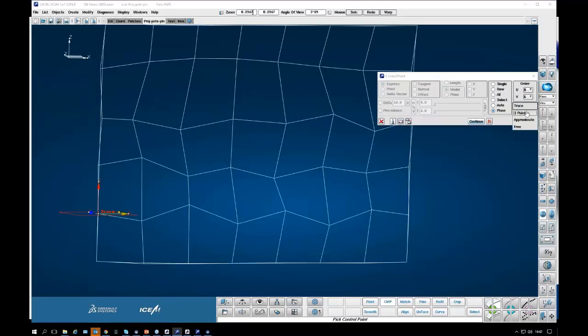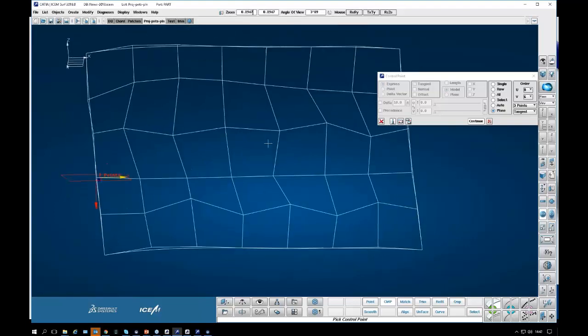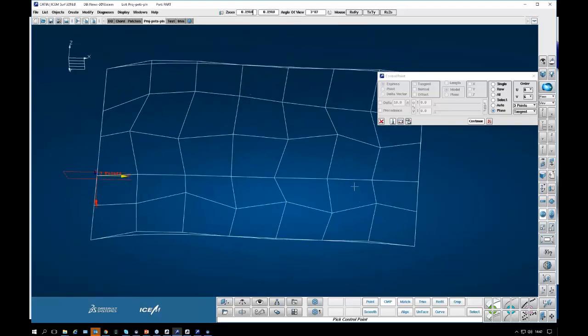Other options, you've got 3 points. So this is how you define the plane to which they're going to be aligned. So I can click one, two, okay. That was just two, wasn't it? Well, the first one was already picked.